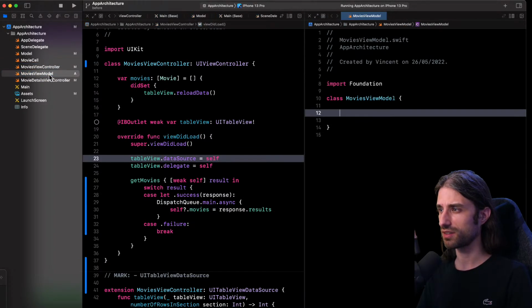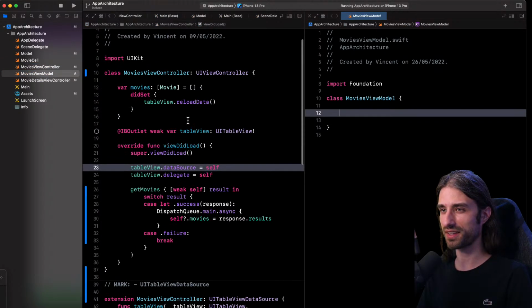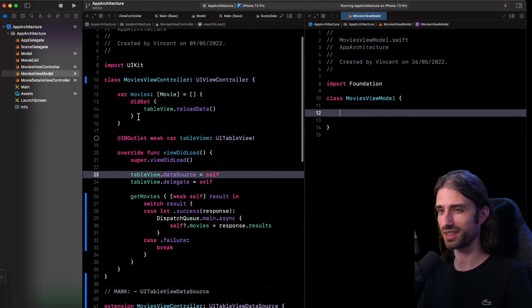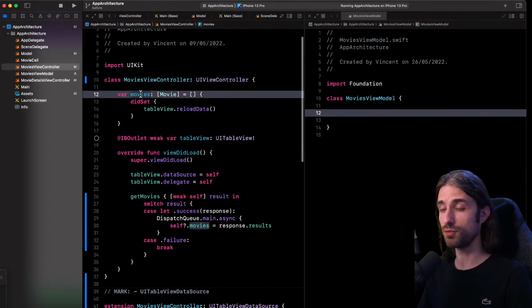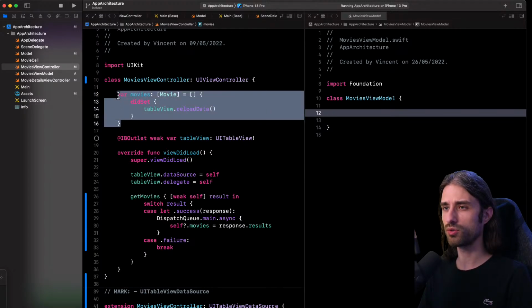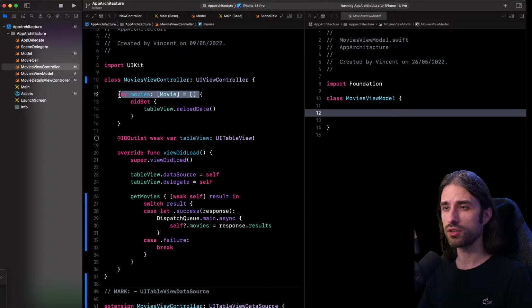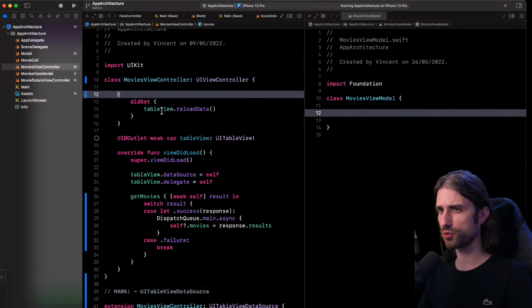So can I do it? Yes, I can do it like this. Perfect. This will be very visual. Perfect. So first, these movies here, this array of movie, I definitely want to move it over to the view model. Not the part about reloading table view, because that's managing the UI, and so that's still the responsibility of the view controller. So I'm just going to move this part.